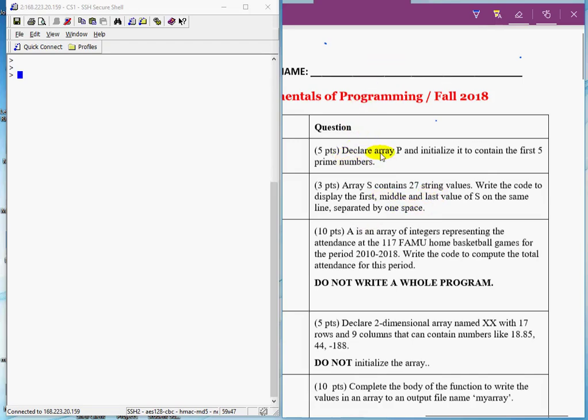All right, second, an array S contains 27 values, and I want to display the first, the middle, and the last. If it has 27 values, what are the subscripts? 0, 1, 2, and the last one is 26. Those are the subscripts. So we want the first one that has this subscript. This one has this subscript. So the question is, what's the subscript of the middle one?